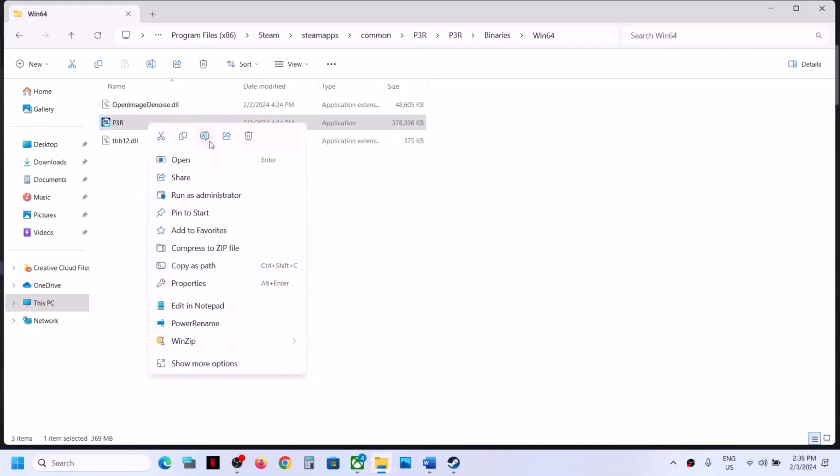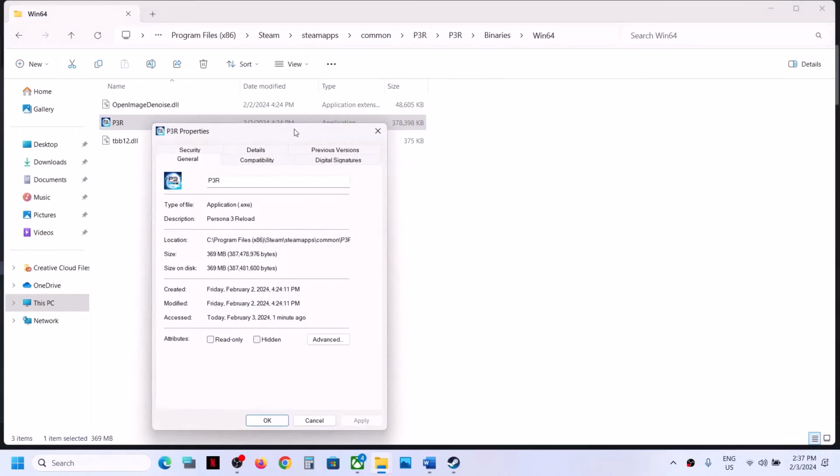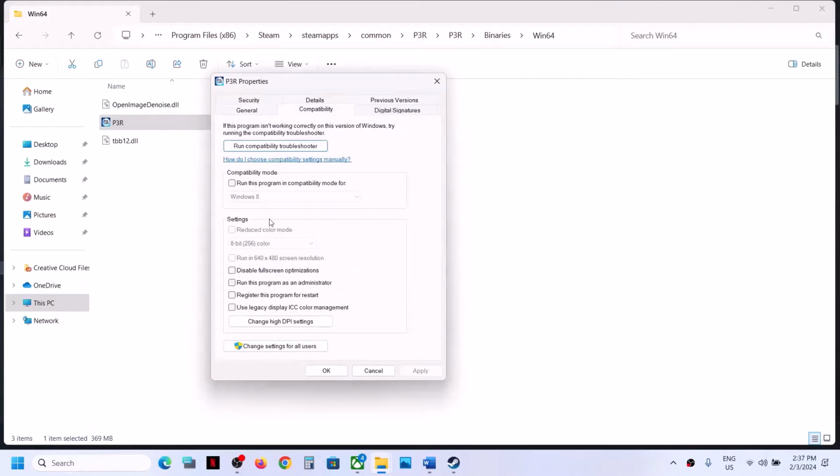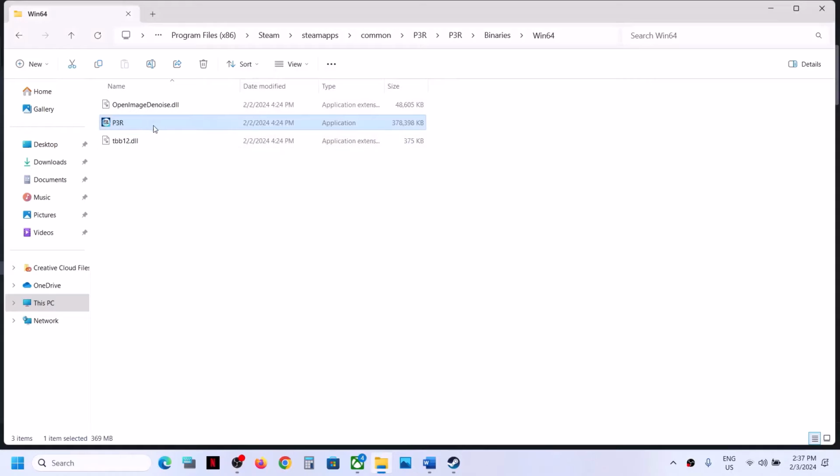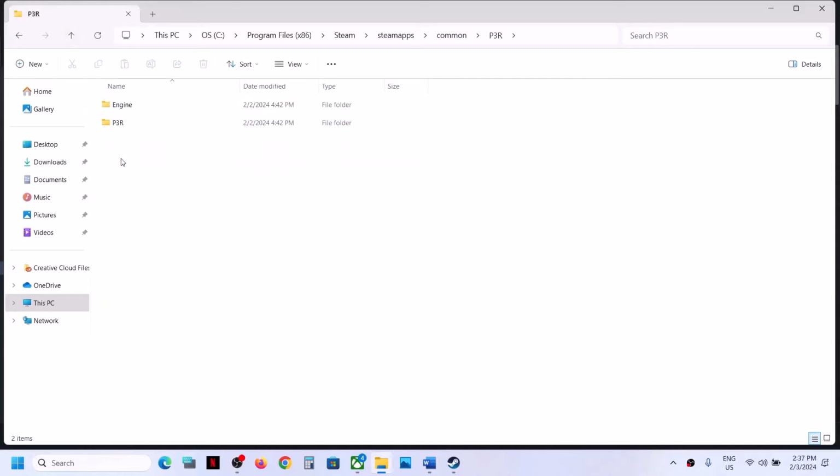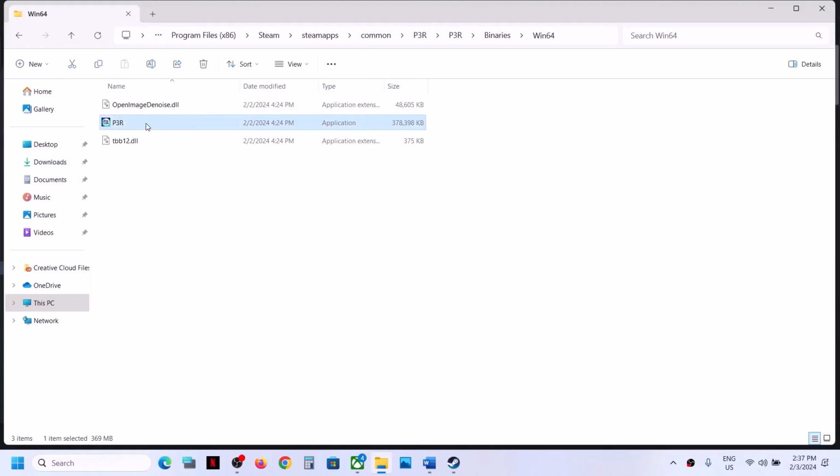Make a right click on the game exe file, select properties, and then go to this tab and then put a check on the box which says run this program as an administrator, and then click on apply, click on OK. Make a double click and then launch the game and check if there is any other exe file. So check engine binaries. So that's the only exe file. So make sure that you run this exe file from the game installation folder as an administrator. So you have to make a double click and launch the game from here.